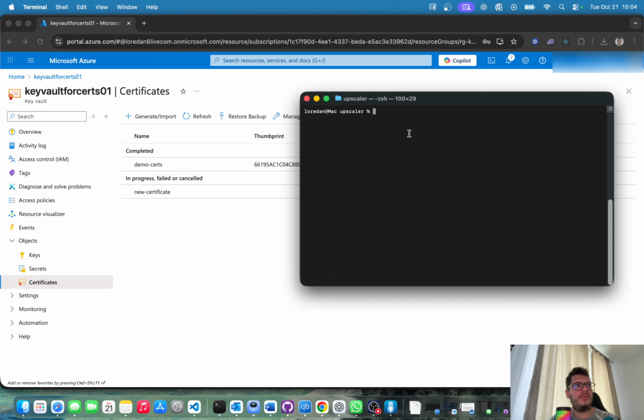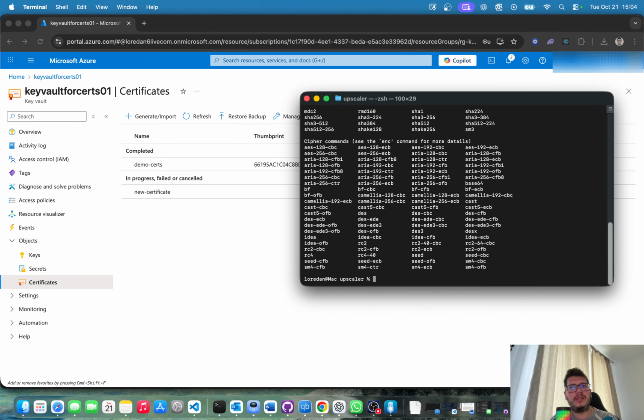In order to do this, you need to have OpenSSL installed. You can see right here, I have it installed. And we are going to do the following command: openssl req -x509.